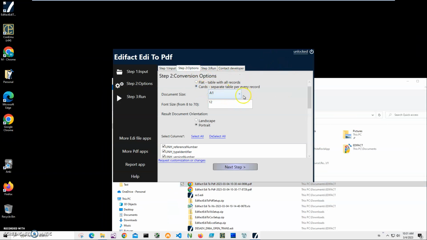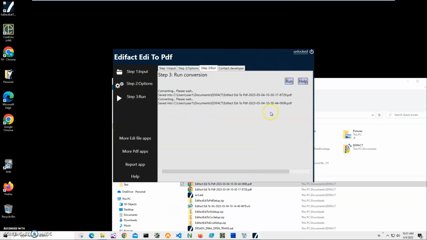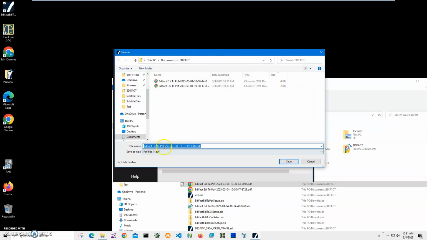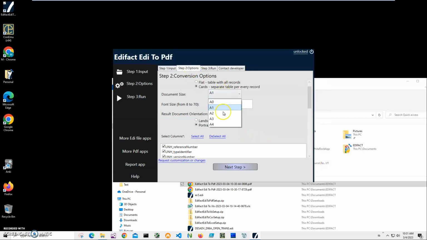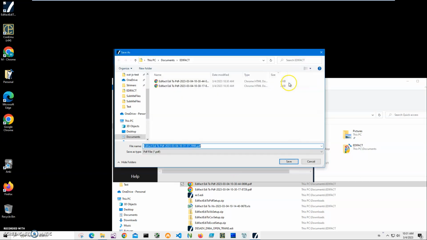Another option is to select cards. Cards will create a little table for every record. And it will be one record, another record, another record, not like a wide table, but more like a narrow table. Let's do this. But probably let's select A4 again. So A1 is largest, A4 is smallest.